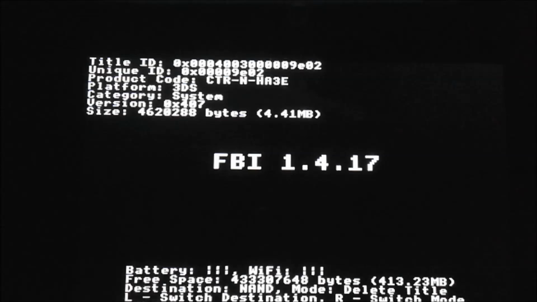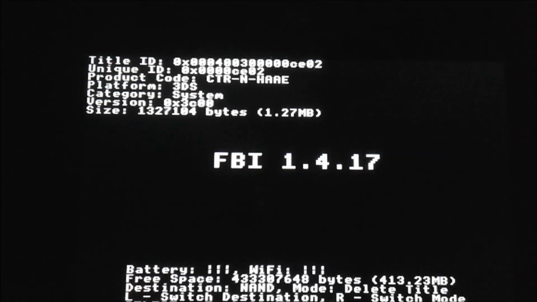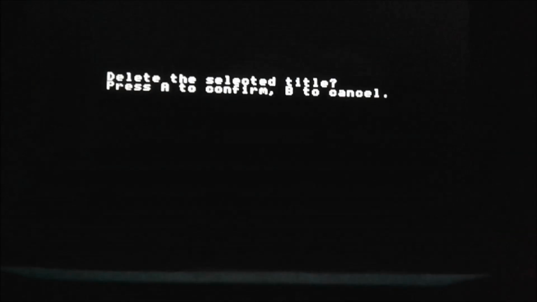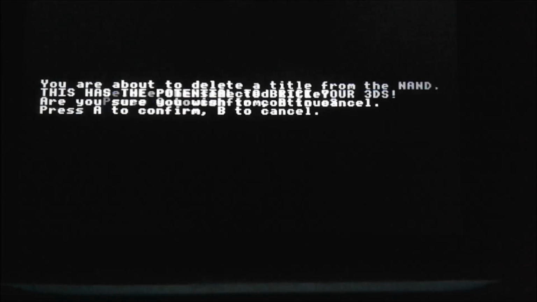So that doesn't seem like a system title to me, so I'm not going to delete it. So I'm going to scroll down and I see CE02, so I'm going to search for that. Okay, so it says eShop. Since this is a system title, I'm going to delete it. So I just have to click A now. Delete the selected title, yes.